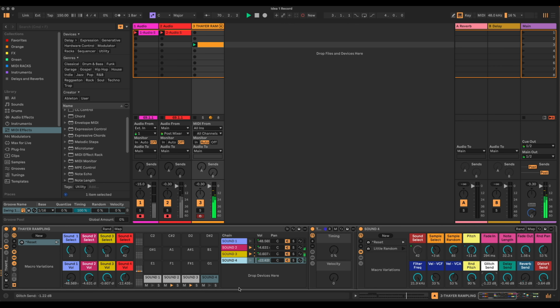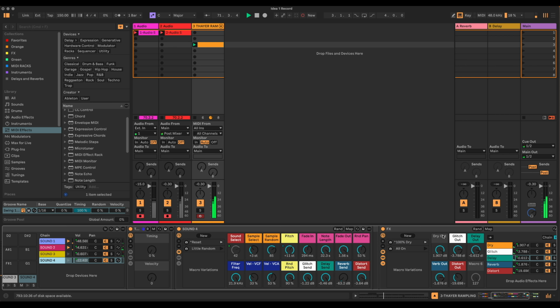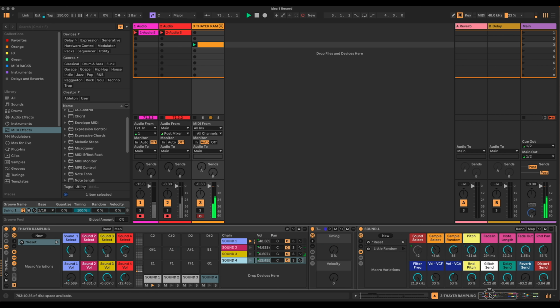Okay, let's see if we can figure out what's doing what. I'm going to return this just to dry for the moment. What's that low sound? What's sound 4 doing? Just some occasional high beeps. Let's bring the pitch down on that, and send that to the reverb a bit more.